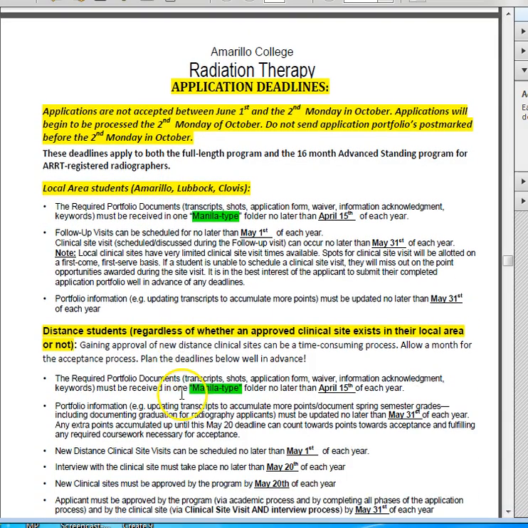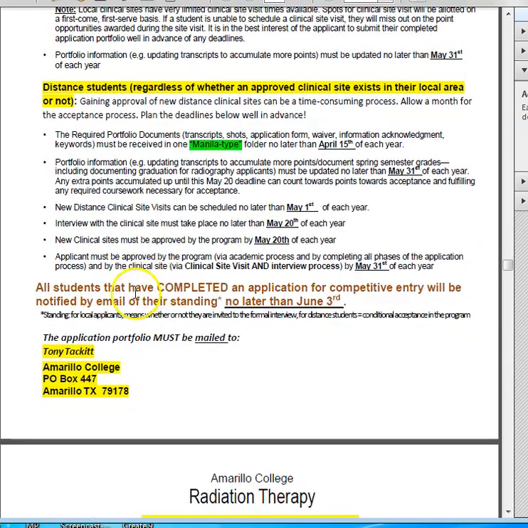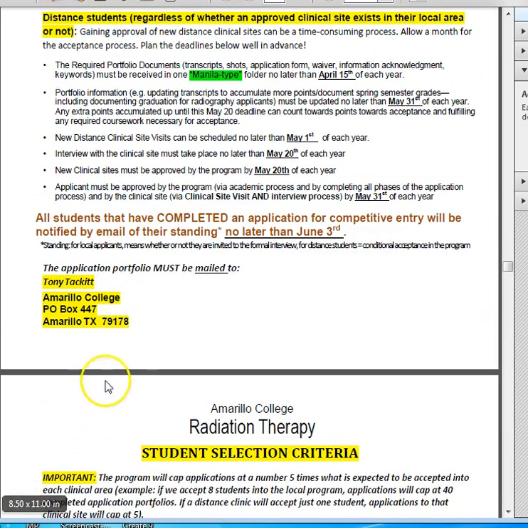Then we scroll on down to application deadlines. These are all the deadlines. These may change as some of our requirements and rules from the Division of Allied Health or Health Sciences require us to change. But nonetheless, there are different deadlines if you're a local area student versus a distance student, so pay attention to all those. And that wraps up this section.